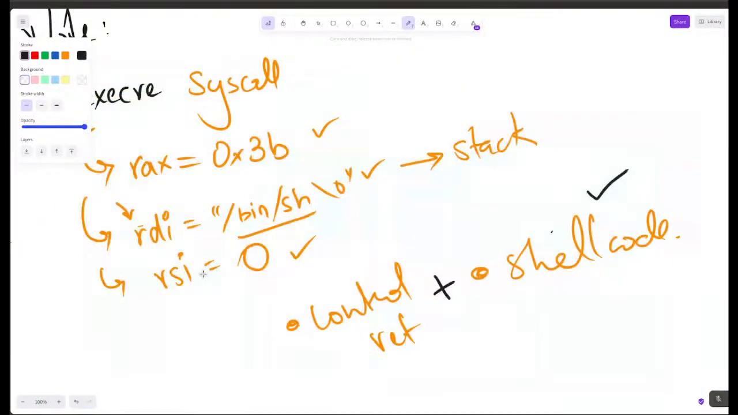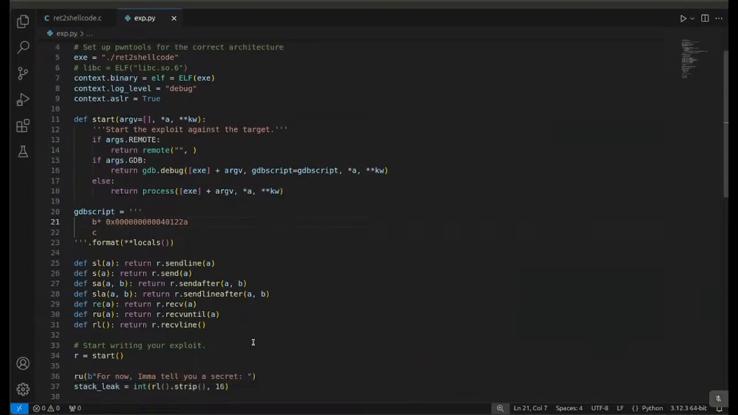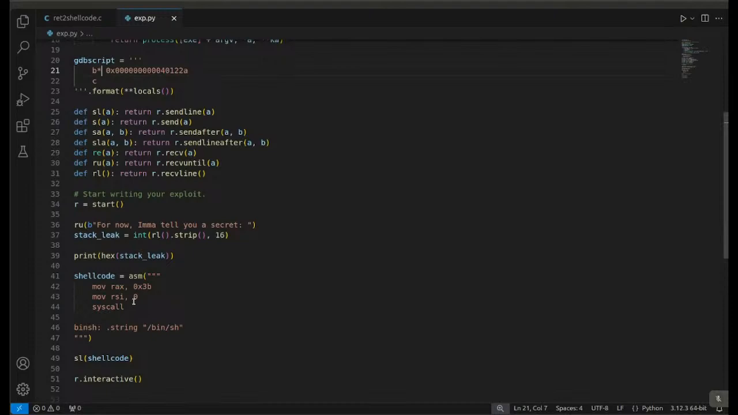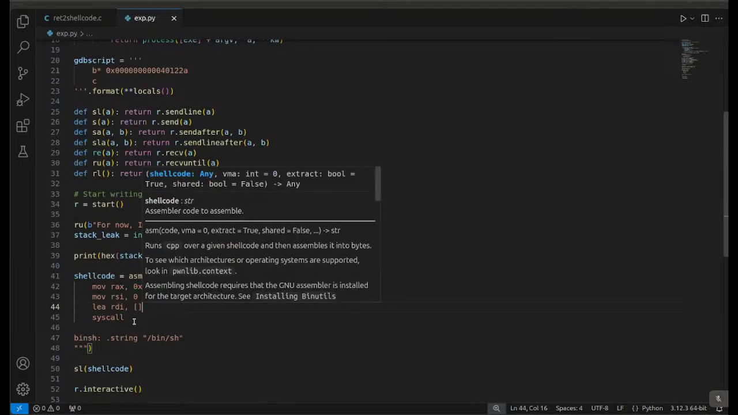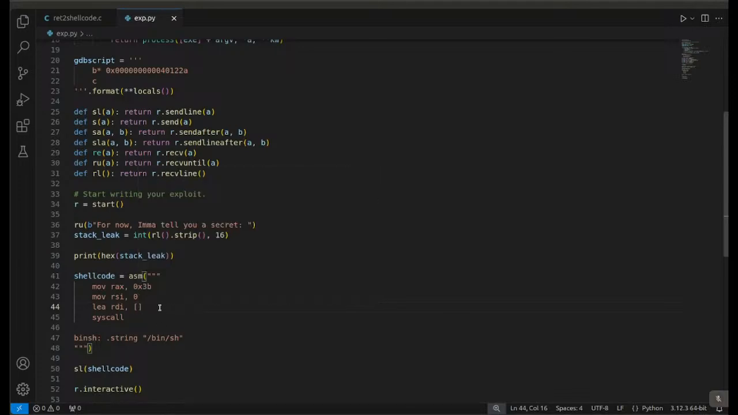So, one instruction that would allow you to put the string into RDI. It's just the RDI, load effective address, RIP plus binsh. Let's see if this works.